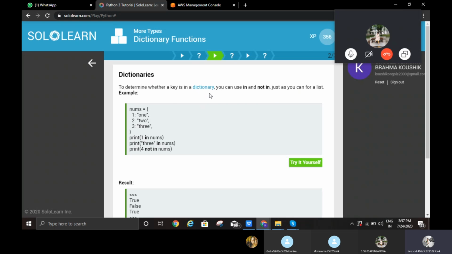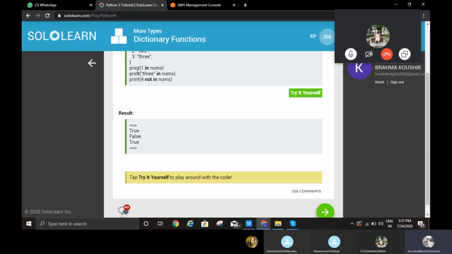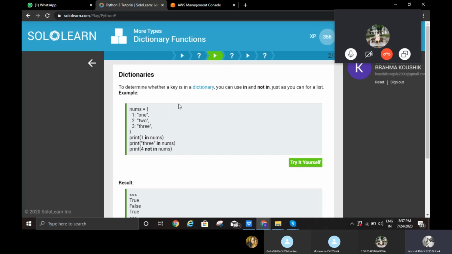To determine whether a key is in a dictionary, you can use in and not in, just as you can for a list. Here nums equals 1 colon 1, 2 colon 2, 3 colon 3. Here 1, 2, 3 are the keys, and ONE, TWO are the values. So in this one, print 1 in nums. We can see whether the 1 is present in the dictionary as a key. So here 1 in nums is there. 1, true.